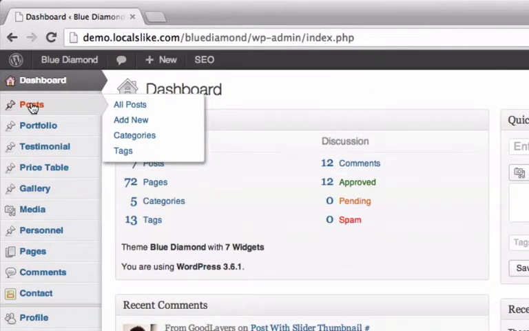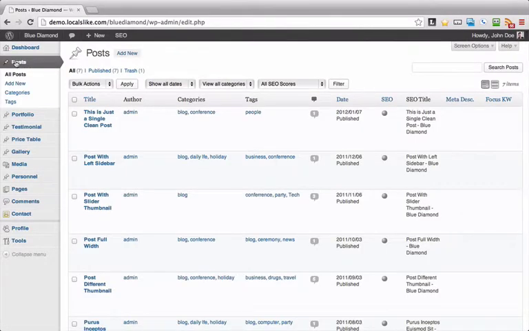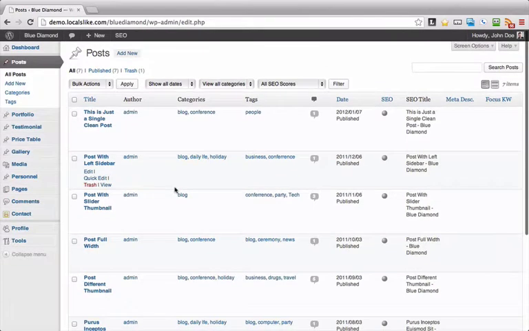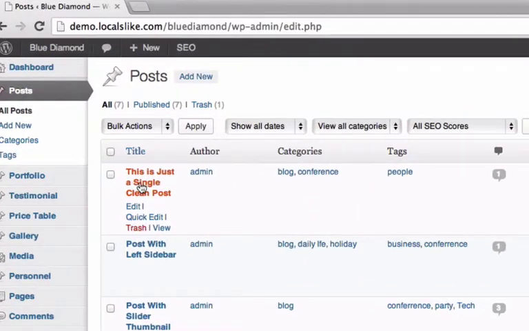So the first thing we'll do is go to Posts in the WordPress menu. When you click on that, you'll pull up a list of all of the posts on your blog. To edit a post, simply hover over the blog post title and click it, or you can come down here and click edit as well.